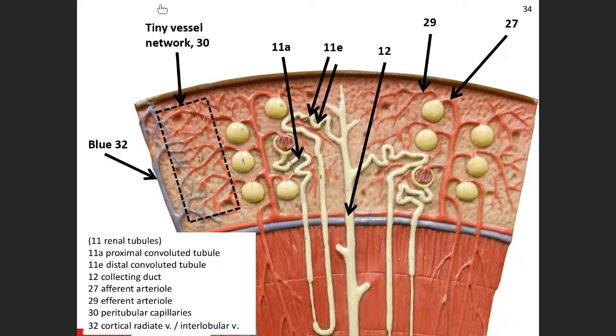Like I said, this bunch of capillaries here is superimposed over this area here. We're just showing you one without the other. But this capillary bed sits over all of these tubes here, hence the name peritubular capillaries.